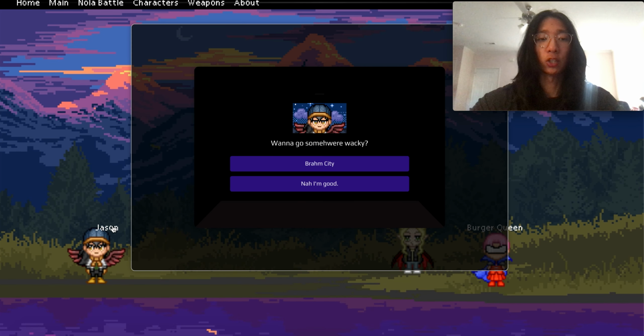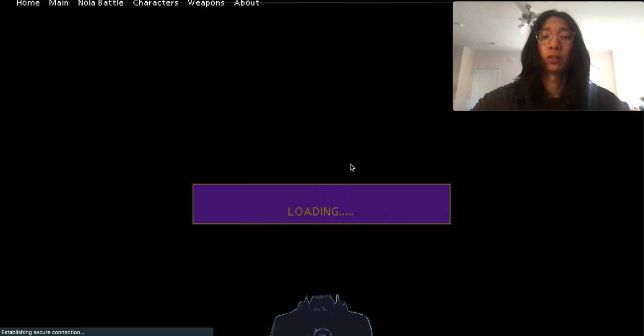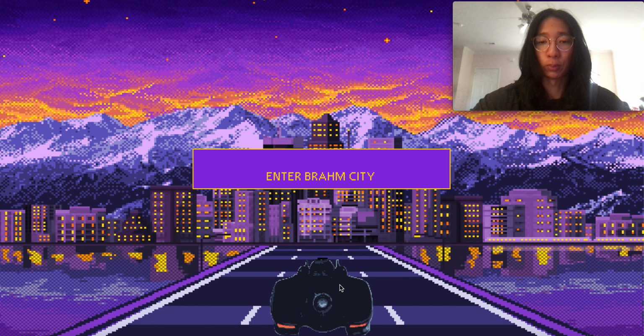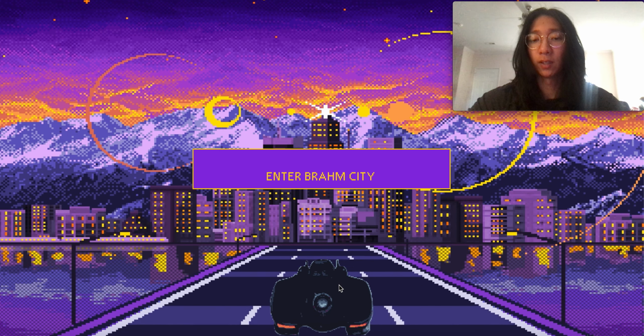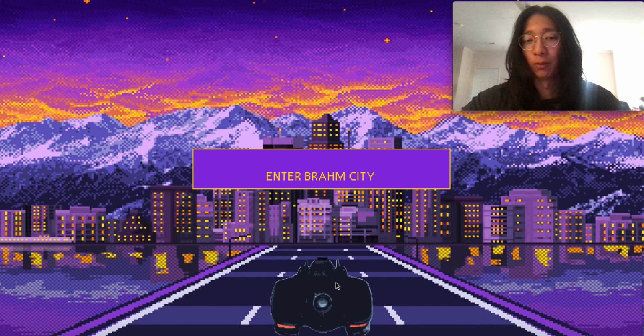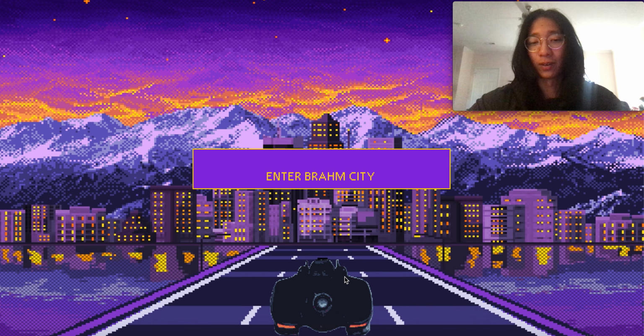So we'll click back on Jason here, and he says want to go somewhere wacky, and this time we'll click on Brom City. So we'll be navigated to this loading screen here, and another wallpaper, and I actually pulled this Batmobile from Google and pixelated it, had to remove the background, to make it look like we were traveling to Brom City, when in fact it's just a still PNG right here upon this moving wallpaper. Very cool, I know, right?